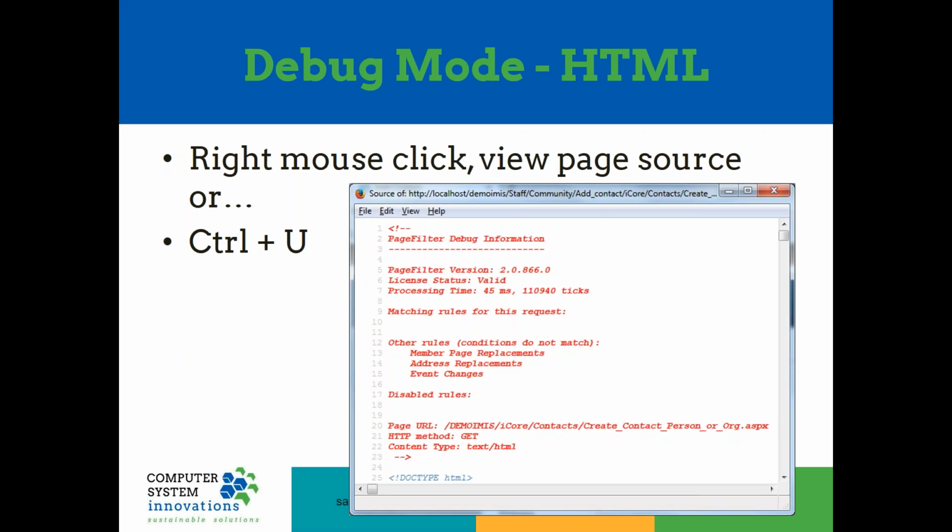But in this case, we can see, hey, PageFilter tells you the version. It'll tell you your license status. So if you're not seeing PageFilter work and the license status says invalid, you know why. It then tells you, here are the rules that are actually in effect for the page you're looking at. Here are some other rules that I know about, but they're not being acted upon for this page.